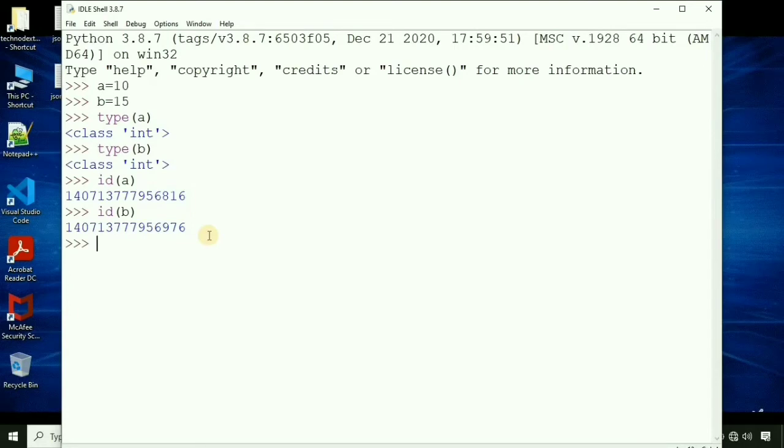Let's check it out. a is b. So what will it be? It will be false because objects defined here are different. Now let's check by changing the value of b to 10. Then let's find out the address of b again. The memory address of both the objects is now same, that's why let's check a is b. Now this time we will be getting true as an output because both objects are same.